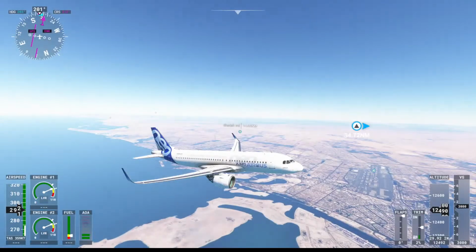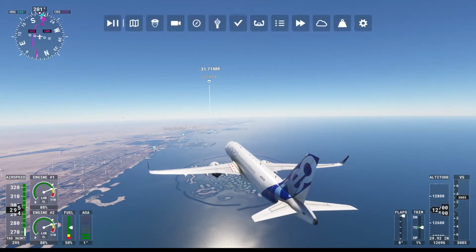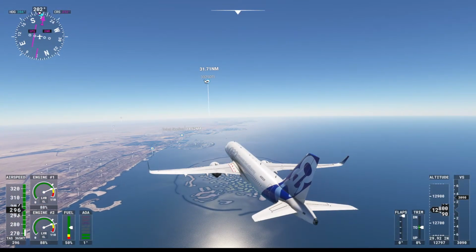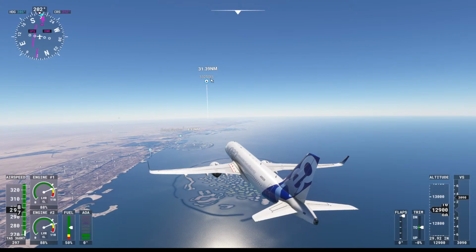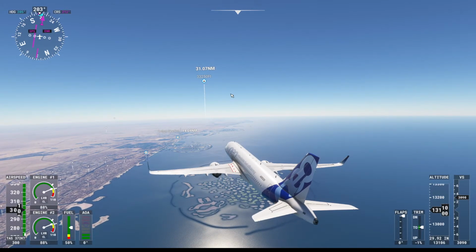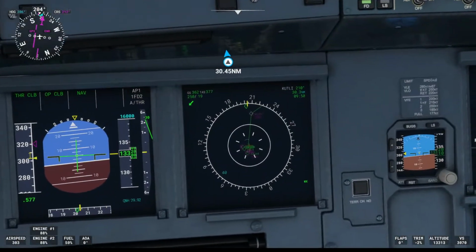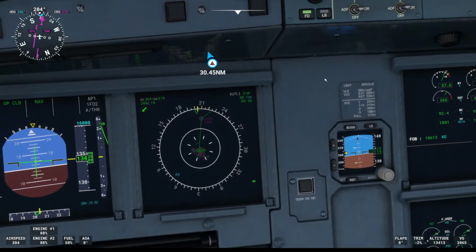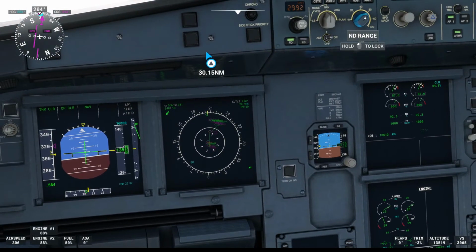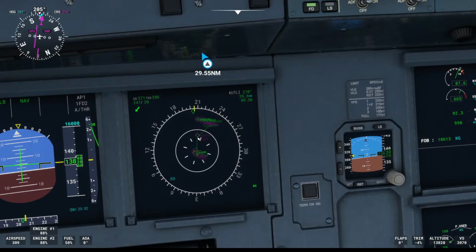To 16,000. To get to the next point you see here, we should be at 33,250 feet. And this is Catalan, and we can change from Catalan. We should descend on this.